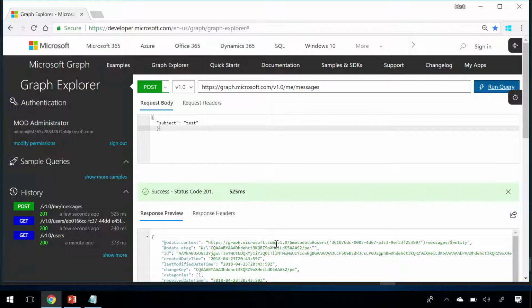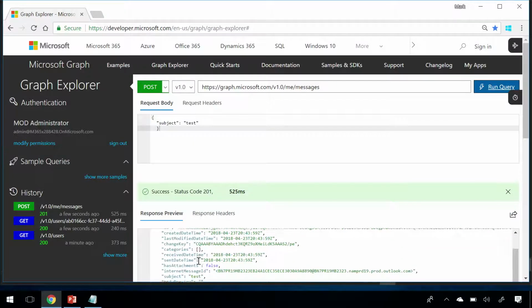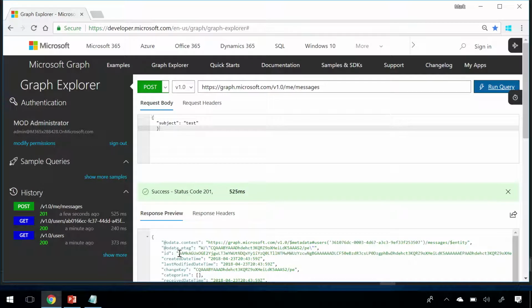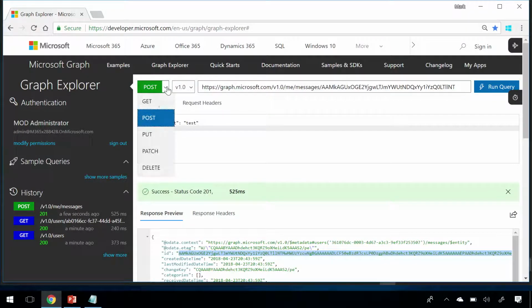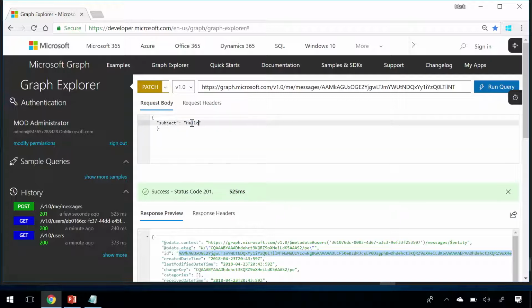To modify items, you typically patch to the resource URL. So now we'll modify this email so that the subject is not test, but hello build 2018. So we'll change to patch. Hello build 2018.